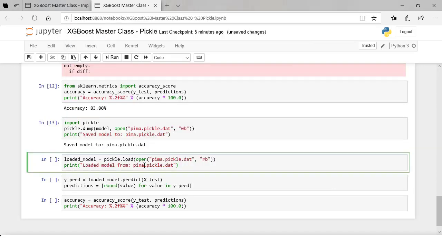All right. So sometime later, we want to recall that model from disk. We want to call it. All right, so we're going to create a variable called load model. We're going to use the load function, and we're going to open that file that's been persisted or saved to disk.